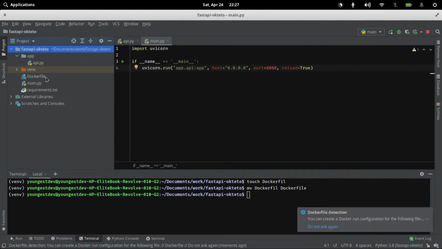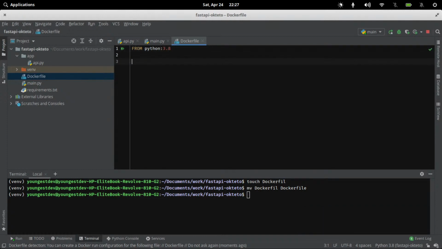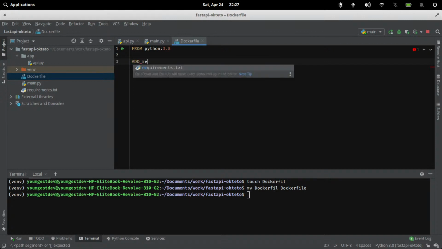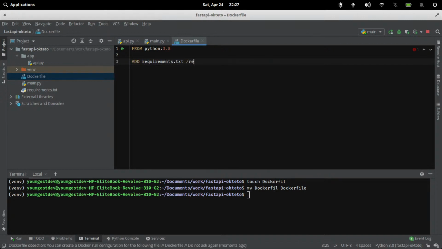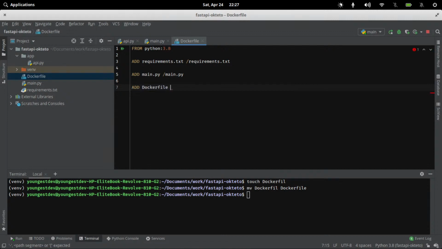So we have a Docker file here, and because we're using Python 3, let's say 3.8, right? So we want to add requirements to requirements.txt. We want to add main.py. We also want to add Docker file to Docker file. What else do we need to add?